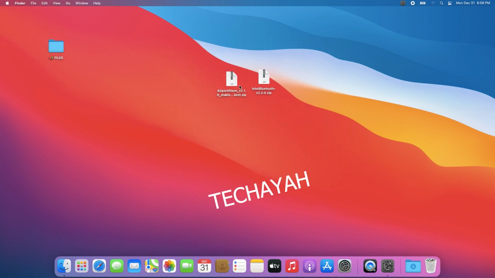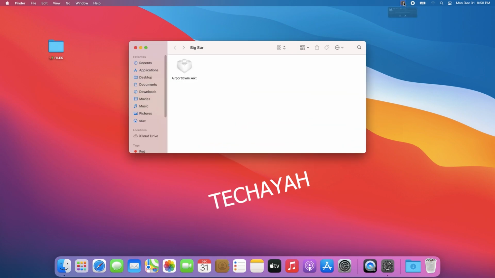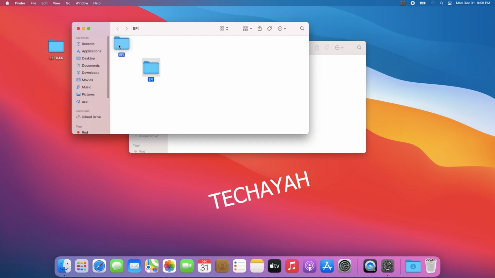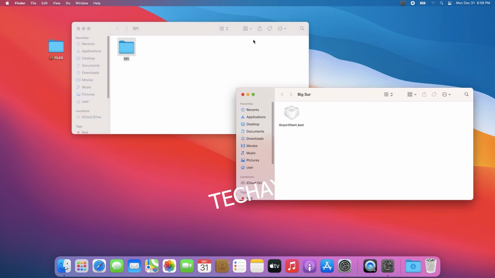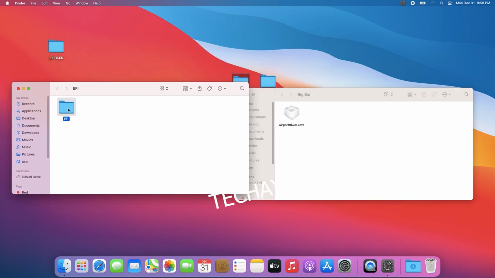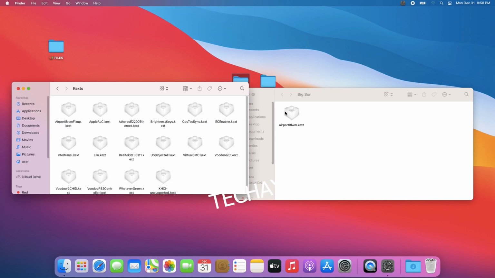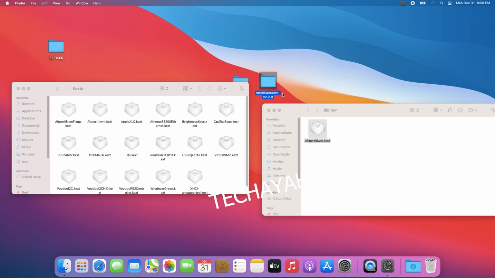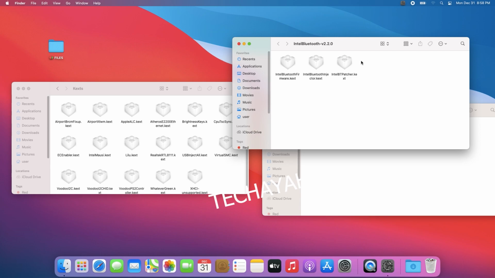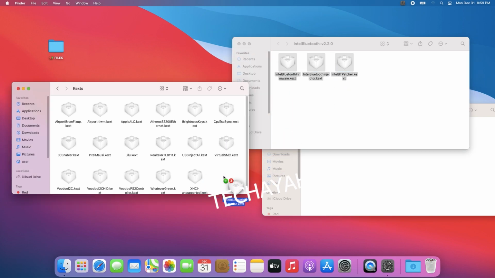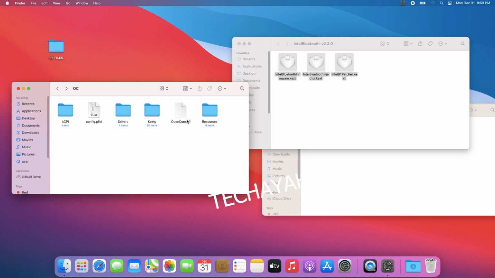So you see there's no network or Bluetooth, so we're going to install the missing drivers. So go to the EFI folder and open, go to OC, Kexts, then copy the kexts we downloaded before. Here's the Wi-Fi, and this one is for Bluetooth, so copy it all and paste it to the Kexts folder.